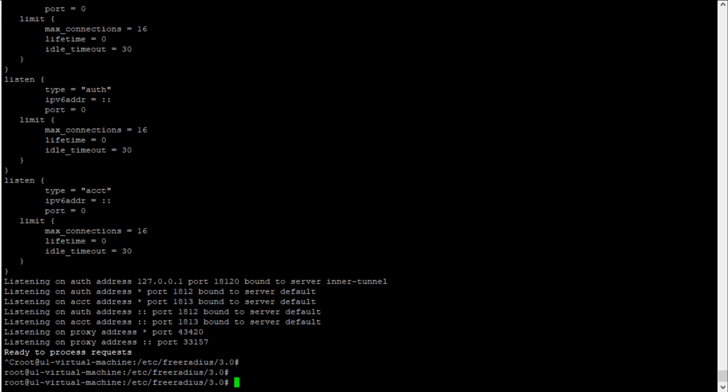In the upcoming videos, we'll connect the server with a network device and configure EAP-TLS authentication for wireless authentication.